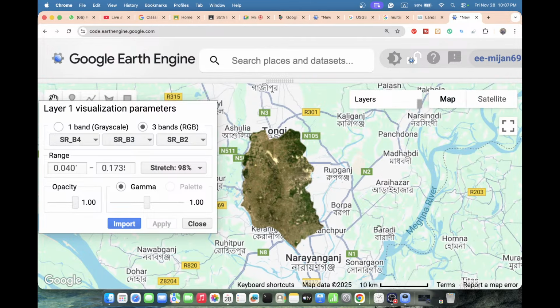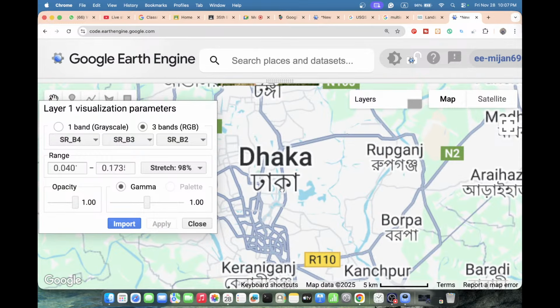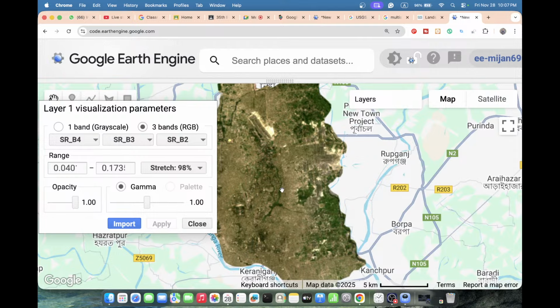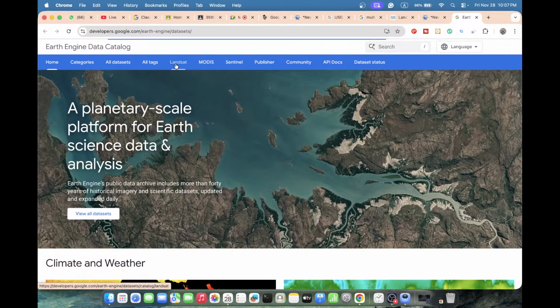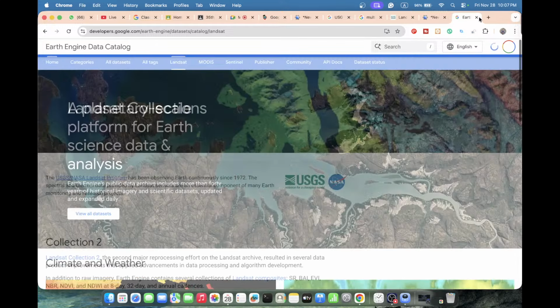Now you find this type of natural color view for the satellite imagery, and it's a single date imagery. You can simply click here and see Browse data catalog. Then you can easily find the data catalog information. Just click on Browse data catalog and then you can see Landsat. Click on Landsat. Then you can easily find the image collections, all of Landsat, Sentinel, and so on, simply from the Browse data catalog.